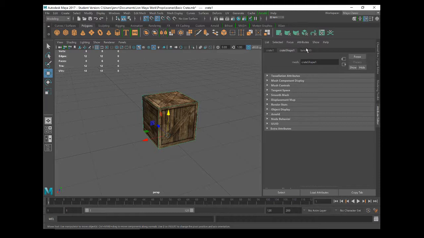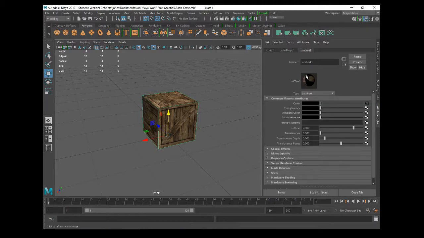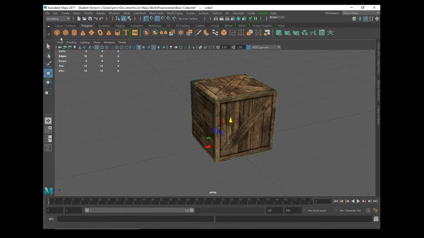Also, you might want to label the materials as well, making sure that you've labeled your textures or materials. So I'll just call it crate 1, 2. Or crate 2, sorry, because I've already got a crate 1 in there. Okay, so let's just do that one more time, delete history.